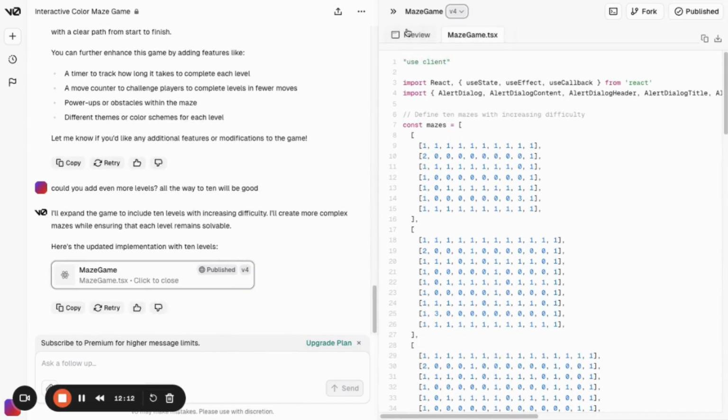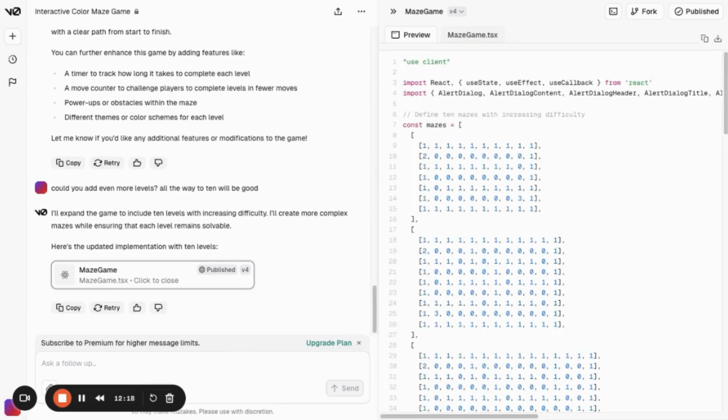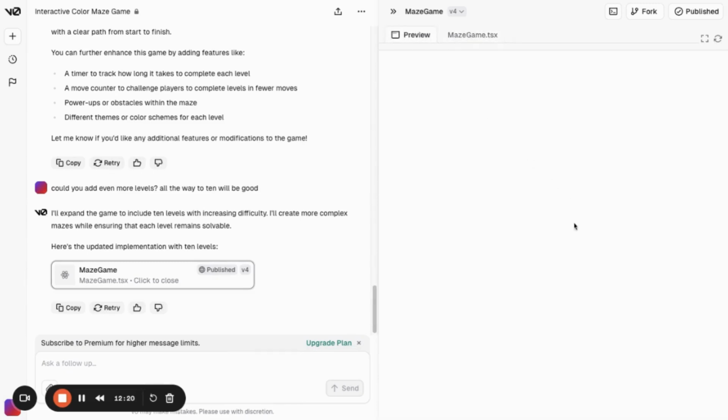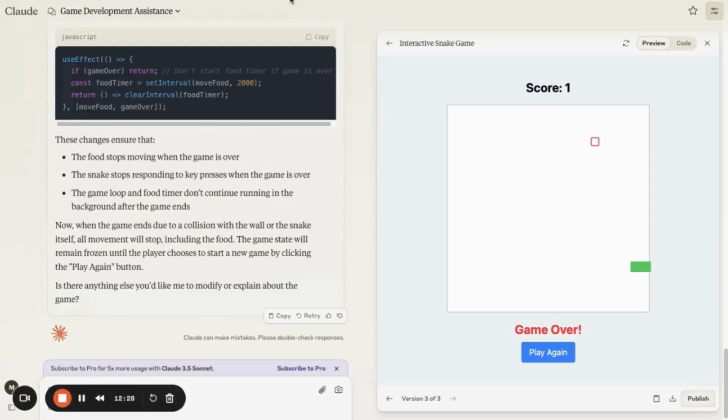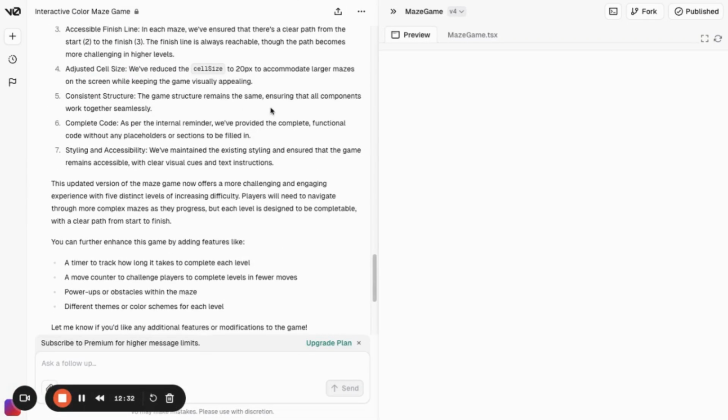But for this one, it only created code for me. It wasn't able to give me the preview. But that's how you create a snake game, like on Claude, and an interactive snake maze game on Vercel.